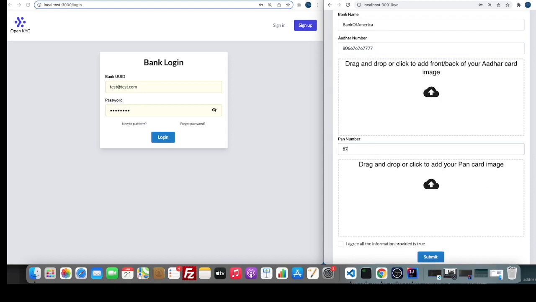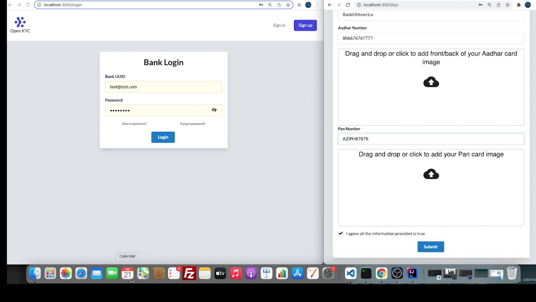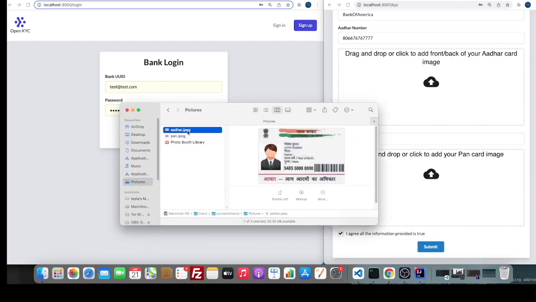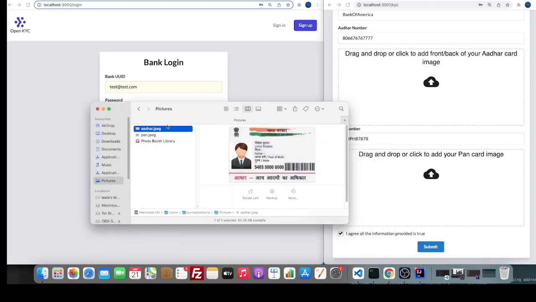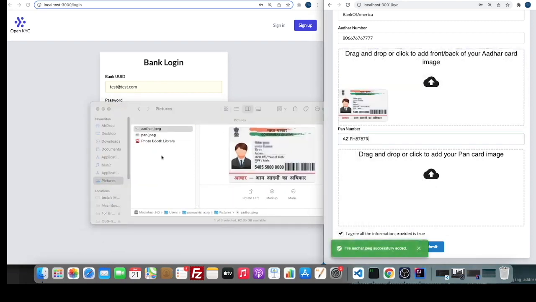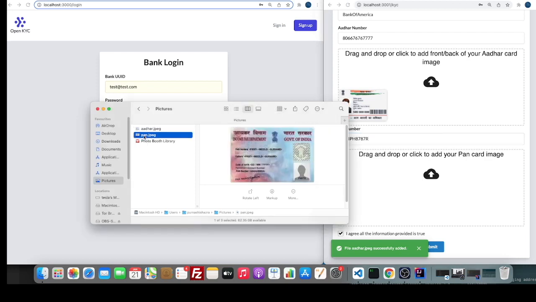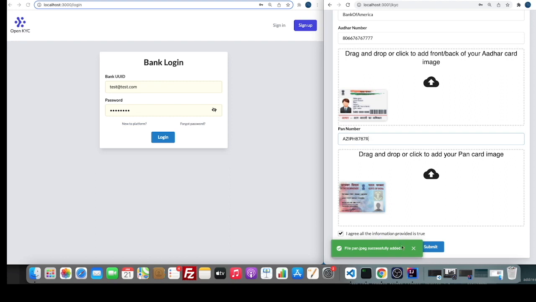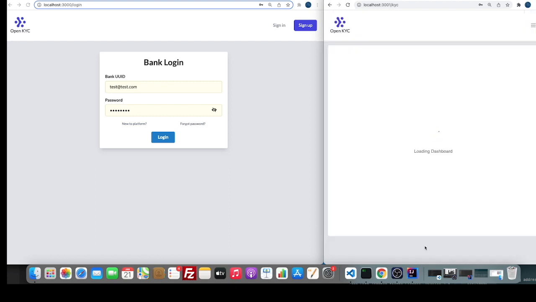We fill in Aadhaar and PAN details. We agree. We also have two dummy images for Aadhaar and PAN. We can put those here. We can drag and drop. It's easy to use, right? And we can minimize this. You can then submit this.